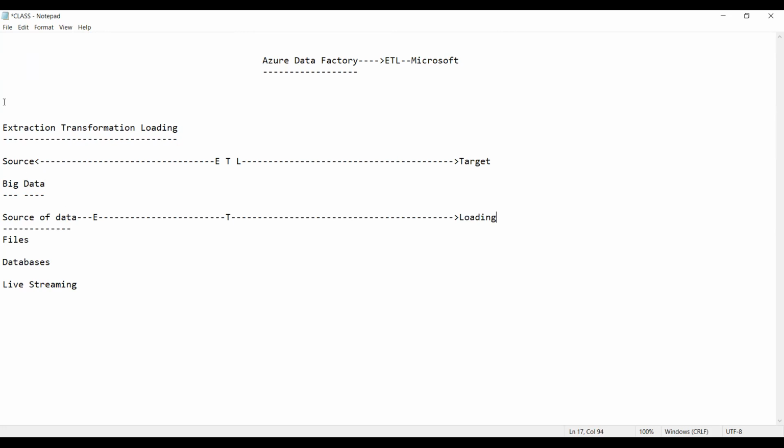Am I right, guys? Everyone? Yes. So ultimately, what do we perform? Yes, guys. Ultimately we perform the loading on the data. So the data is loaded.